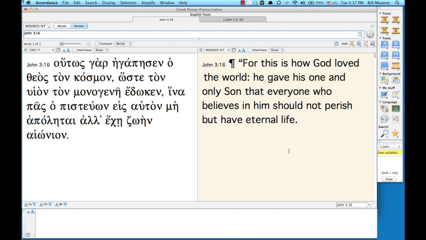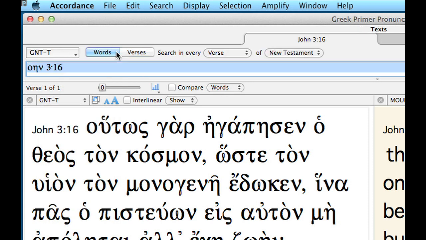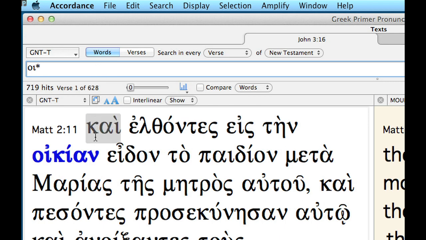Now I made a set of highlights just to emphasize these diphthongs for you, and there they are. I'll go ahead and turn that off. There's a couple of diphthongs we didn't see, and I thought we might as well just go look for them. So we're going to start by changing to the Greek text. I'll do a word search, and we're looking for the omicron iota diphthong. So we're going to look for it at the beginning of a word. So we're going to type omicron iota asterisk, and there you have it. The word oikion. Oikion means house. So omicron iota is pronounced oi.